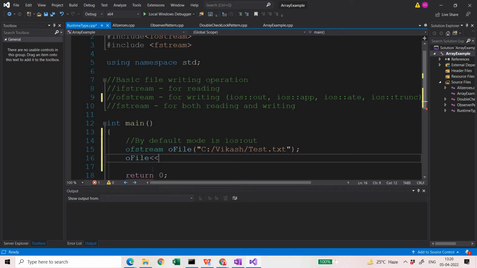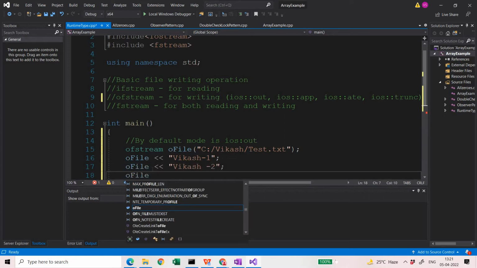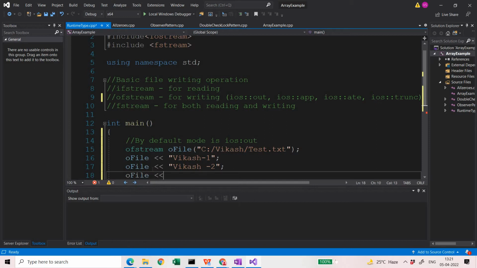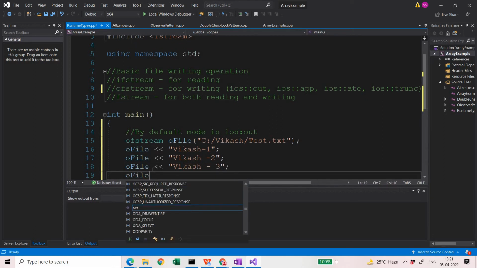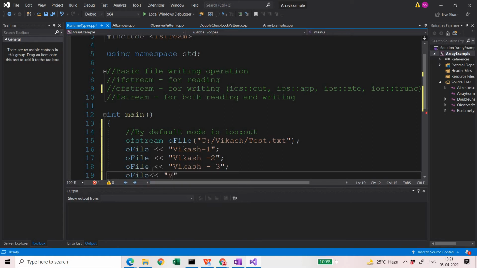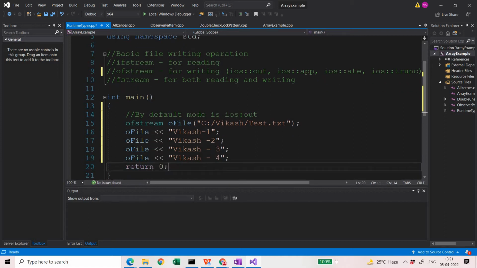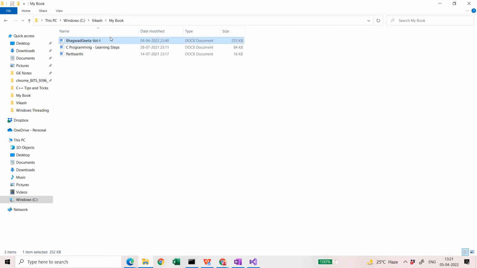So ofile, and you can write like my name Vikash1, and then I can write ofile Vikash2, then ofile Vikash3. Okay, so these three lines, at least one more line I should add. So ofile Vikash4. So these are the 4 lines I have written. Okay, now let us see how it works. So I will just compile it.